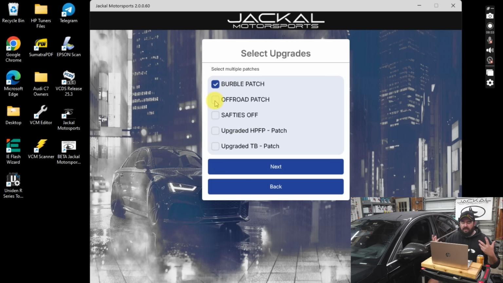Off-road patch. Off-road is for the vehicle not having catalytic converters, and that's your off-road vehicles only, obviously. My car's got headers, so yeah, that's what you're going to have for that. Obviously, Jackal turns all their safeties off, and now they give you the option. You can turn all the safeties off by clicking this, or you can leave them on. Yeah, according to some others in the community, that's a real thing that you guys are definitely going to see in your software. Just kidding. You're not going to see that.